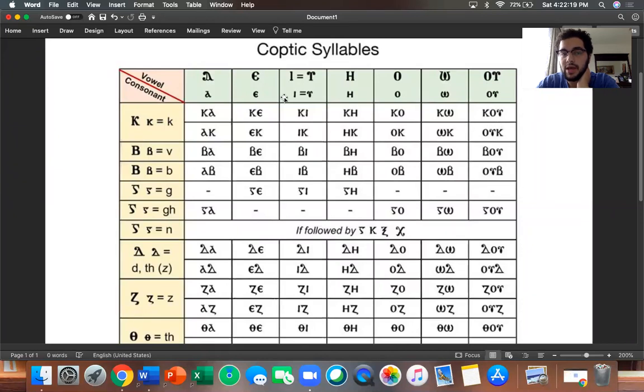If you realize, this entire consonant list is going to be the same for iota and eta and O and U. These are always going to be E sounding, and these are always going to be O sounding letters. This is going to be a deep U sound. So we said this is Ka, Ke, Ki, Ki, Ko, Ko, Ku.